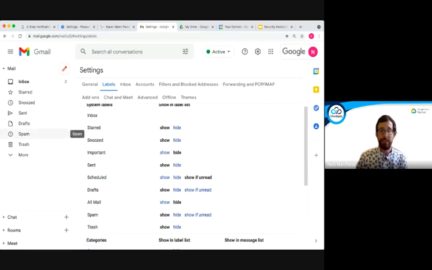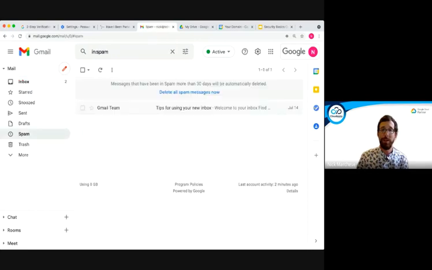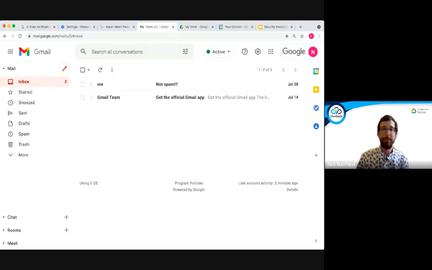It's really easy to see that spam number go up as the week goes on and be able to check and make sure that nothing is missing. I highly recommend this. It is such a silly little thing that makes such a huge difference when you're trying to check spam. So you can see what's in there, what's not in there. See, the Gmail team is spam to me, and I added them in there.